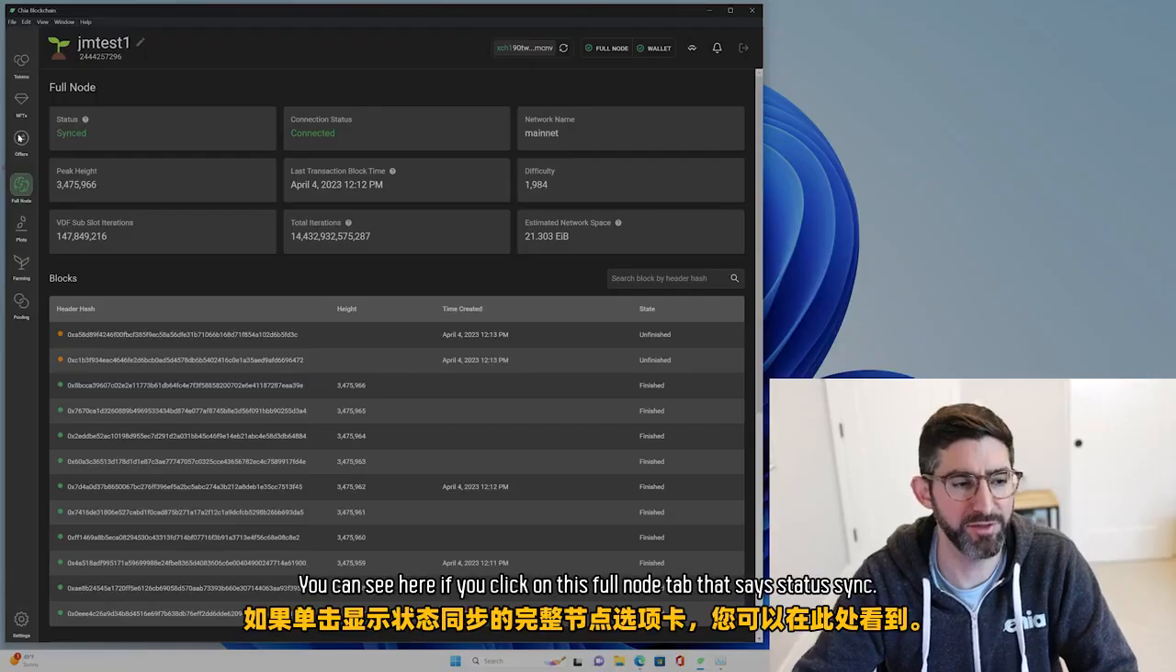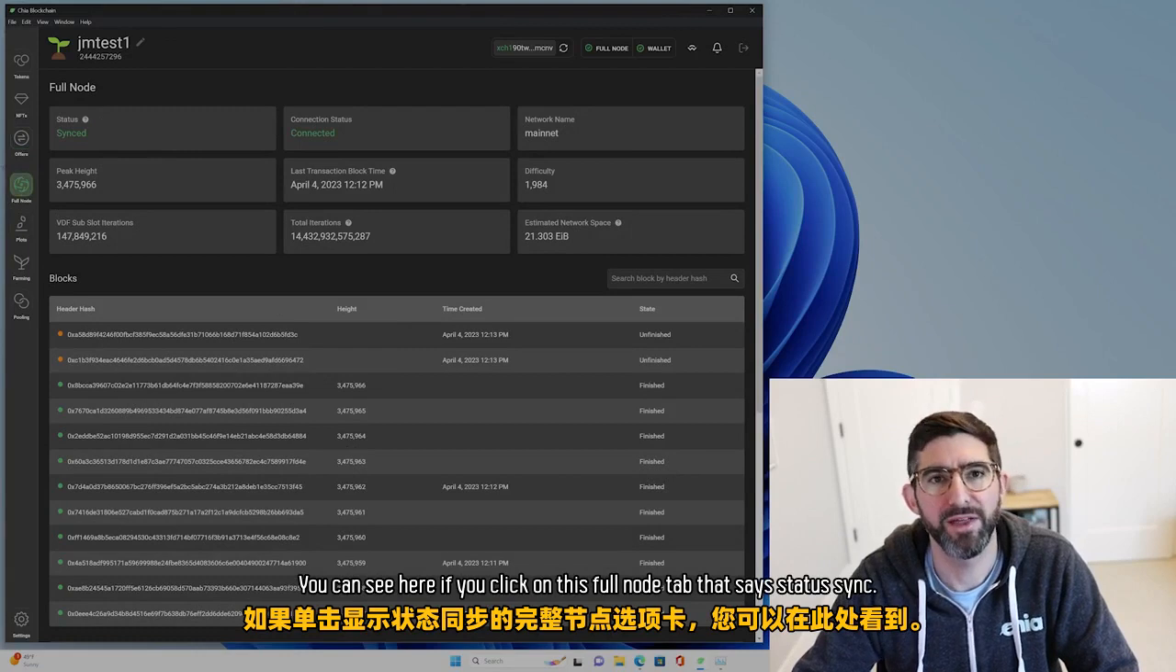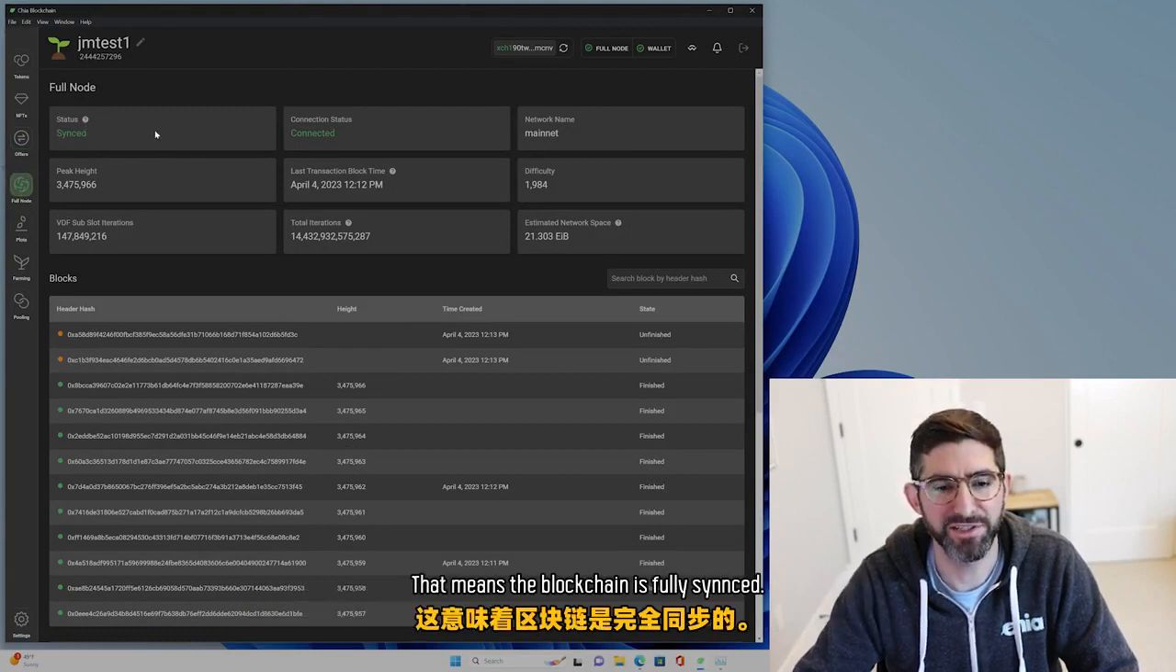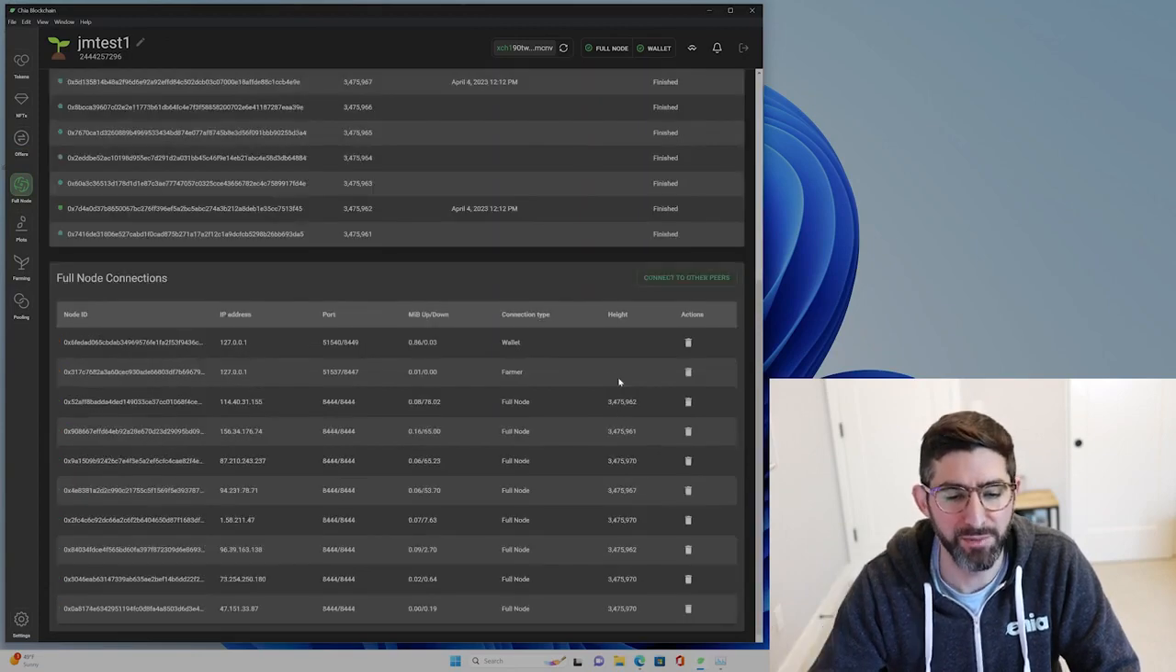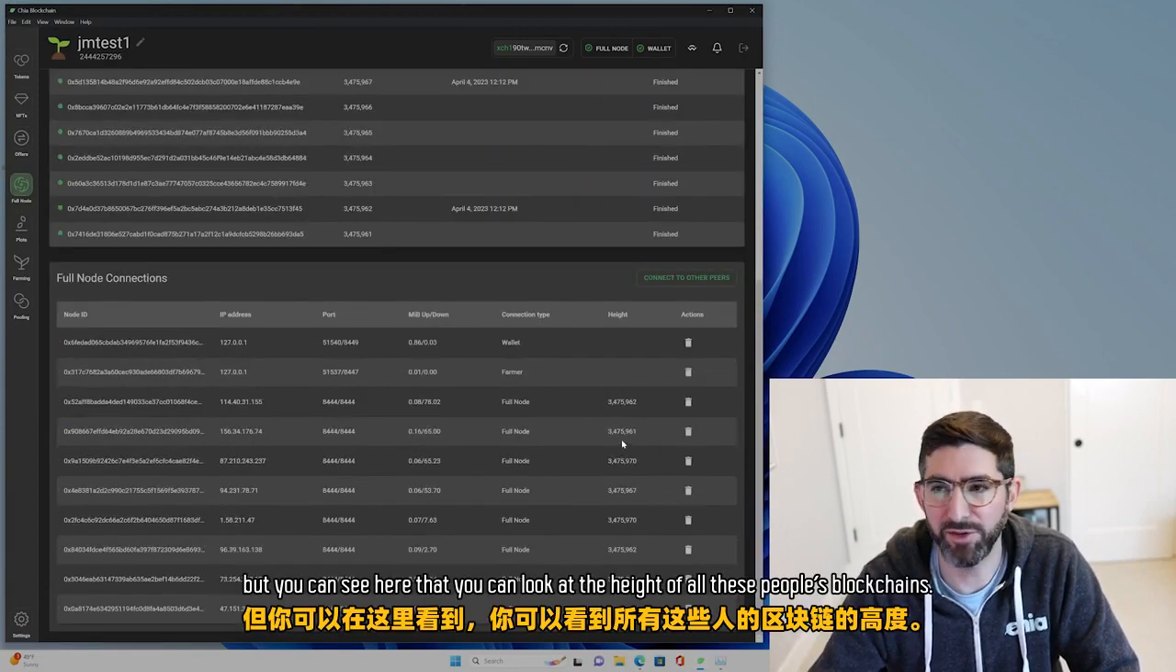You can see here, if we click on this full node tab, that it says status synced. That means the blockchain is fully synced. You can see peak height, 3.4 million blocks. But you can see here that you can look at the height of all these people's blockchains.